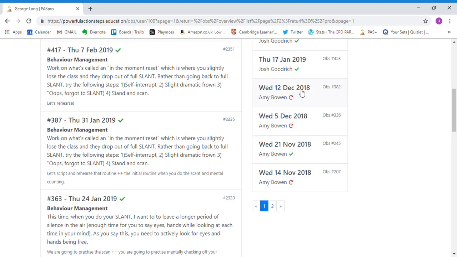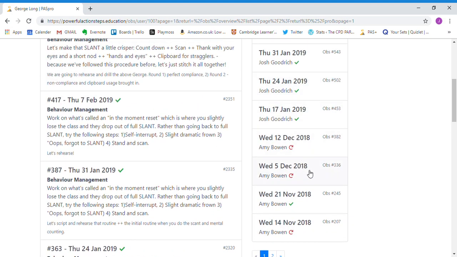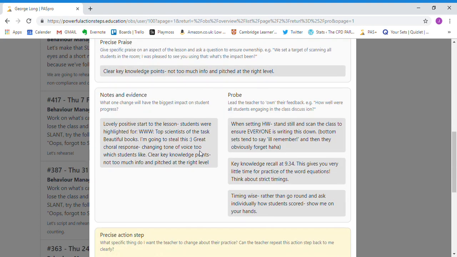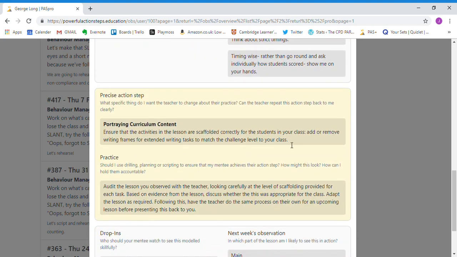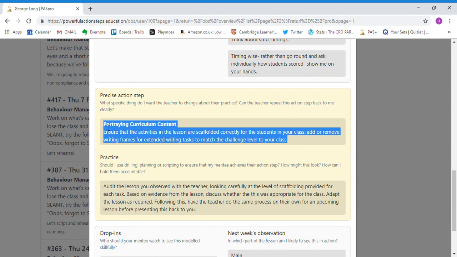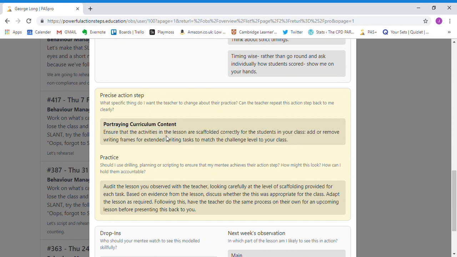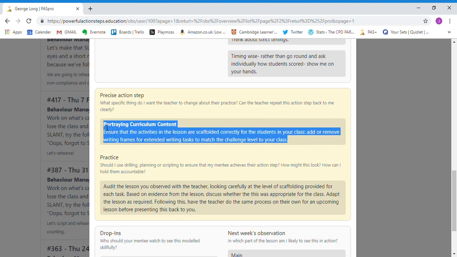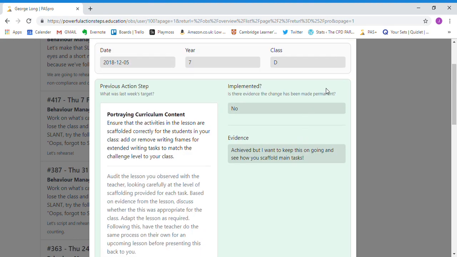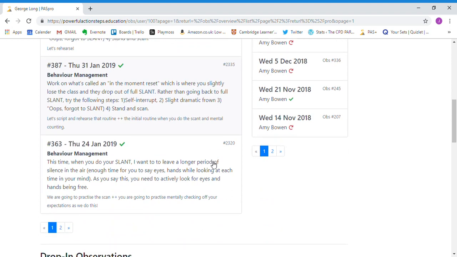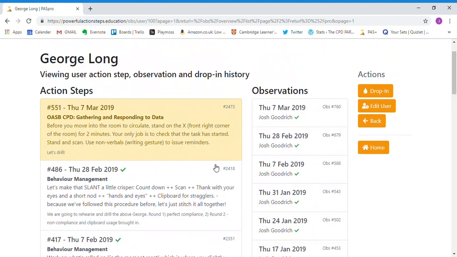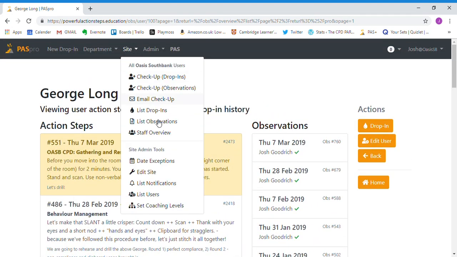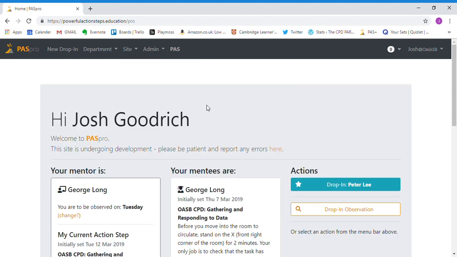If I see a teacher's had a lot of action steps rolled over, I can click, and I can see quite a lot more detail about what that action step was. And so if I, for example, see that George has had lots and lots of planning action steps which have rolled over, I'm able to give him some additional support, put some stuff in place that will help him out. So through this tool, and also through the ability to observe teachers as they progress through the sequence, I'm able to really, really clearly observe and evidence progress that my teachers make.